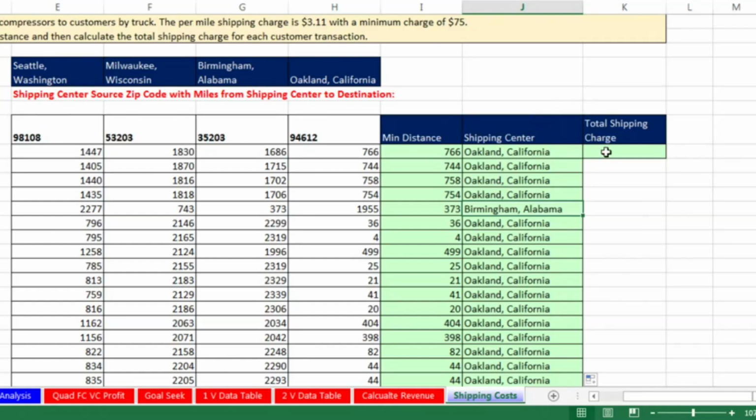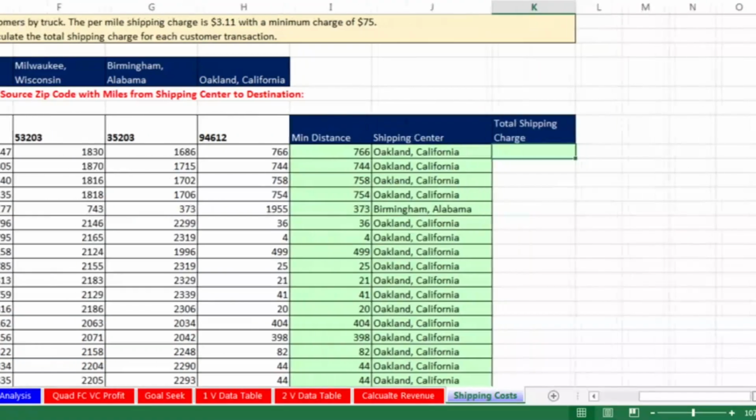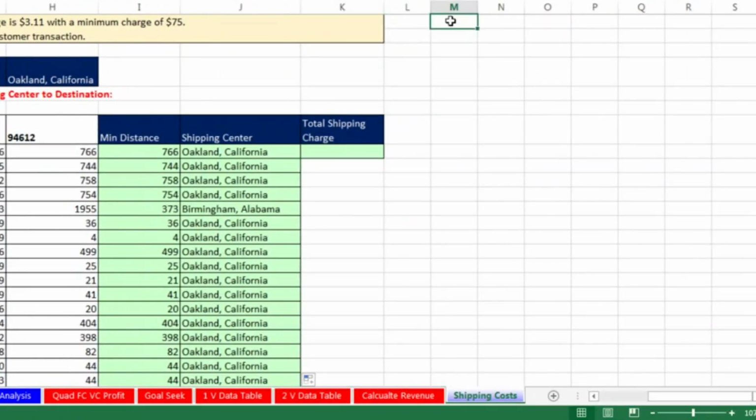Now, our third task here is to calculate total shipping charge. Well, we know the min miles, 766. Oh, but we're given some formula input. So I'm going to very carefully, and off to the side, build an assumption area. Now, I'm always going to put formula inputs, parameters, assumptions, and variables. The textbook uses parameters. I like to use formula inputs. But all of these are synonyms for what we're putting into formulas, things that can vary.